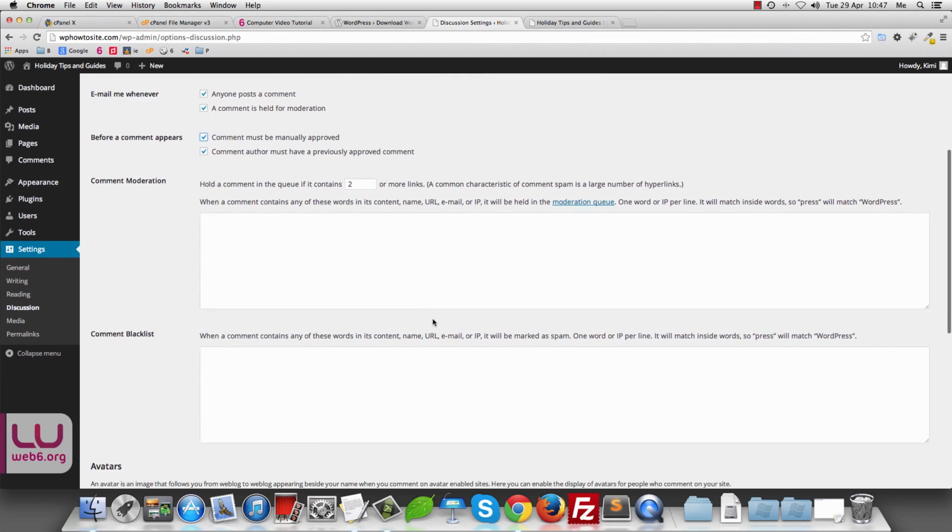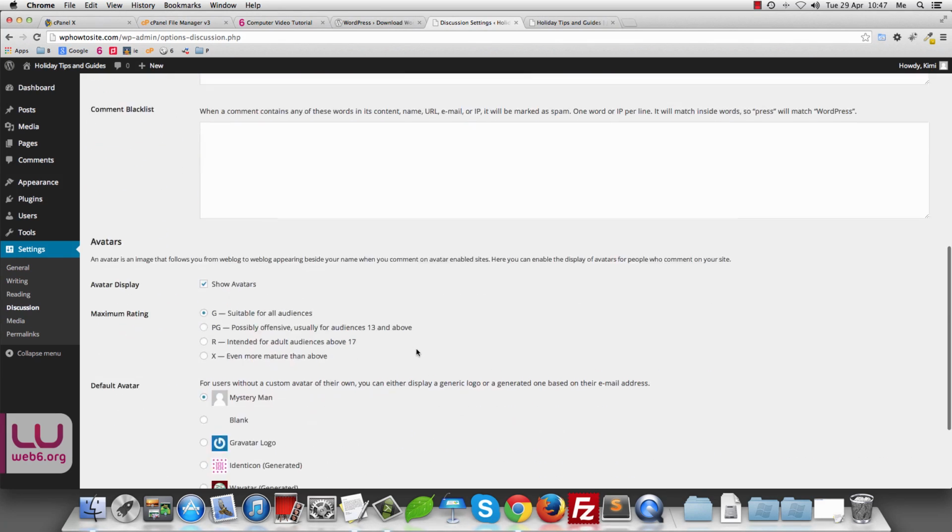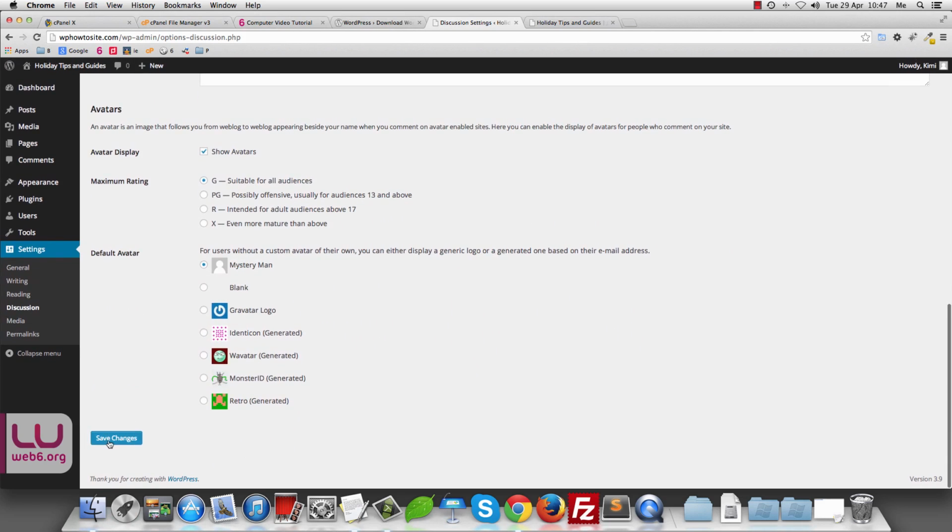And for comment moderation and comment blacklist, we will not cover them for now, because this is also not really the default setting once you install your WordPress. So I'm just going to hit Save Changes.